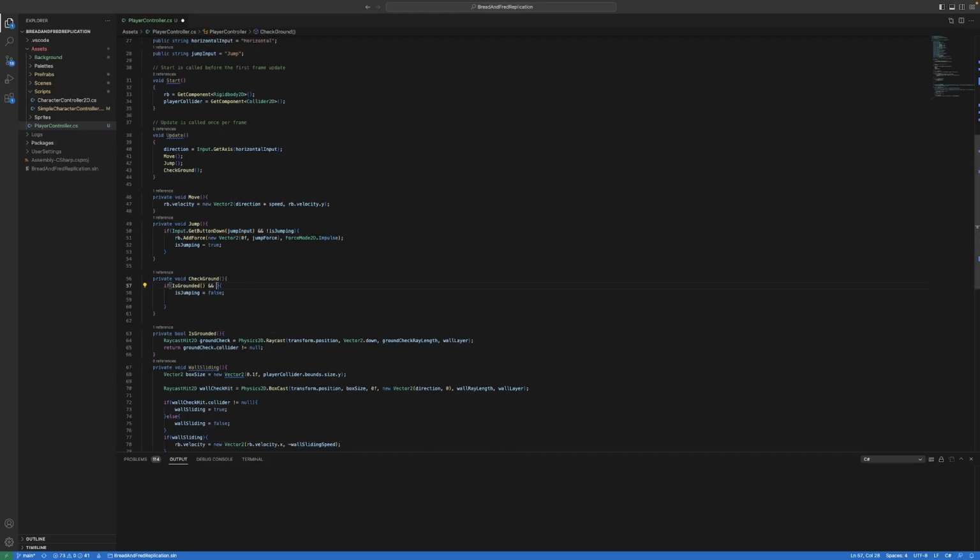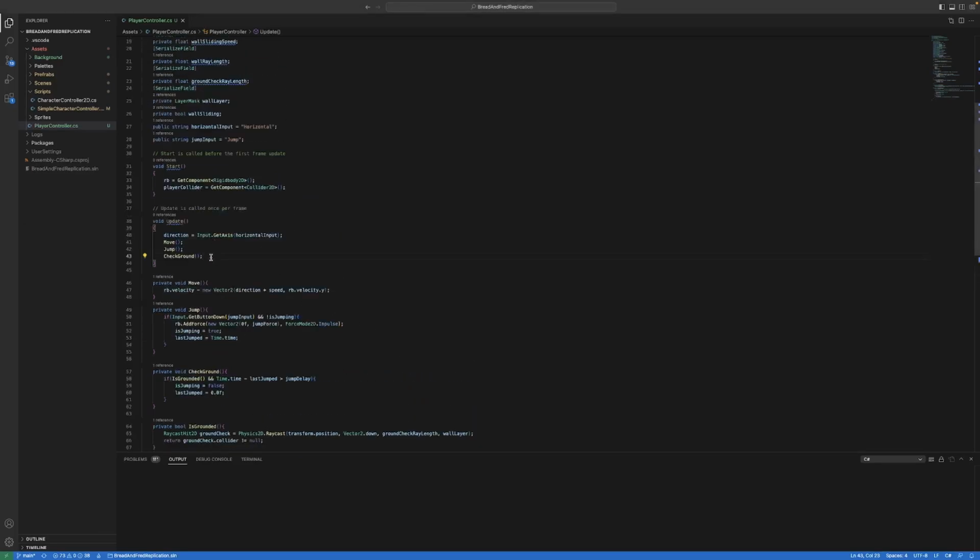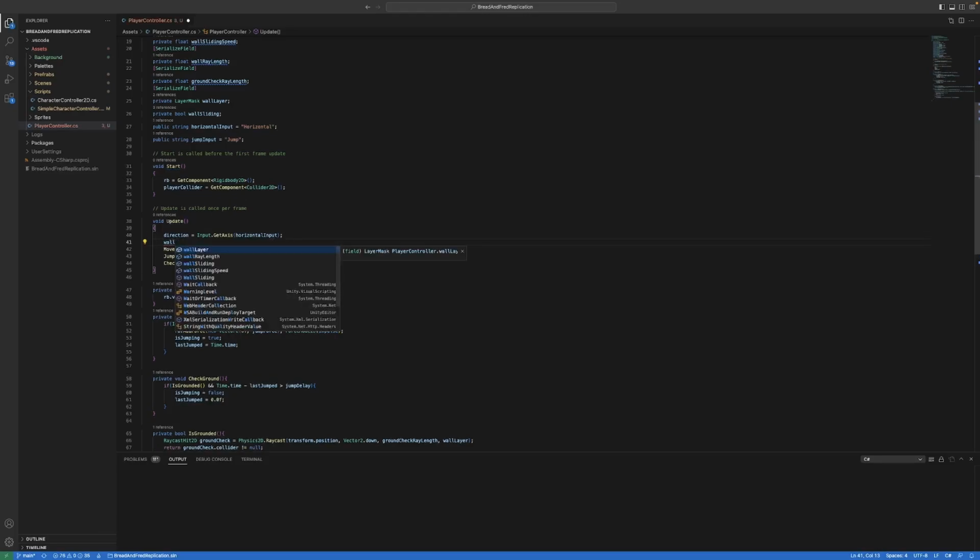Then in the CheckGround function, we set the if statement to also include Time.time minus the lastJumped, and that needs to be bigger than the jumpDelay. If it is, isJumping is then true, and we're setting lastJumped back to 0. Then in the Jump method we are setting lastJumped equals Time.time. Then remember to call the wall sliding method in the void Update function, so that it's called each frame and we are checking if we can wall slide or not.